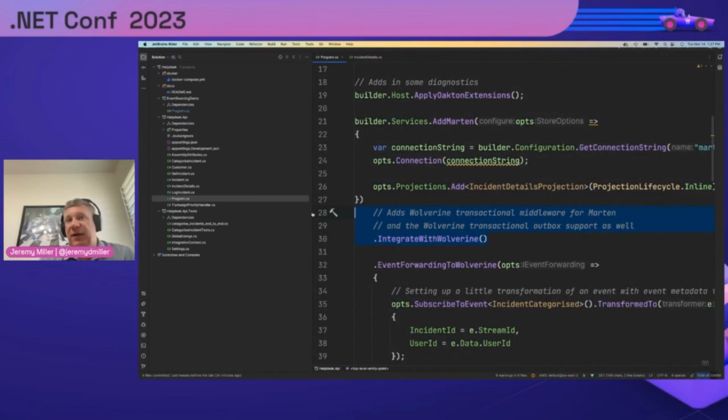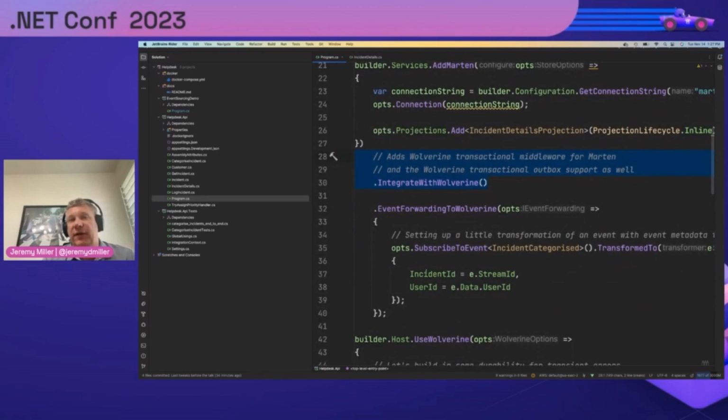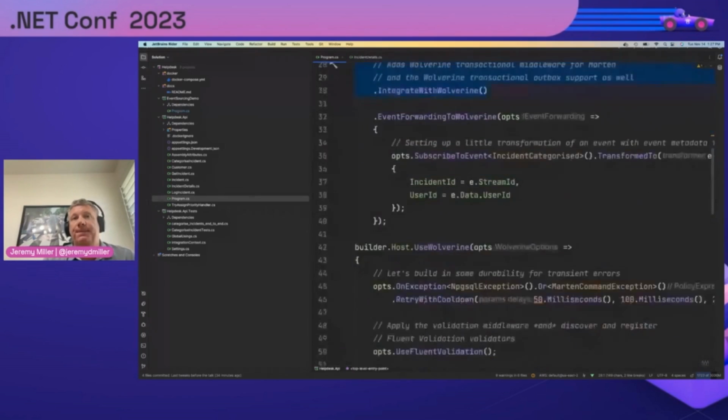I'm also setting it up to integrate with Wolverine. This is from an extra Wolverine.Martin package. This is going to add us in transactional middleware. It's going to add us in transactional outbox support for Wolverine. And then lastly, I'm going to set up event forwarding to Wolverine. If we have time, I'm going to show an example of using that.